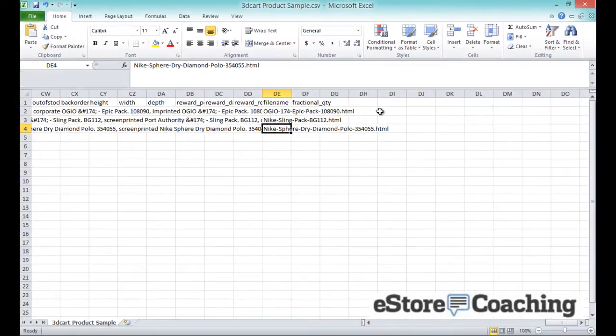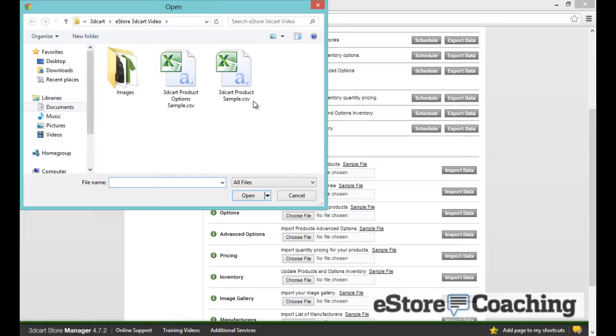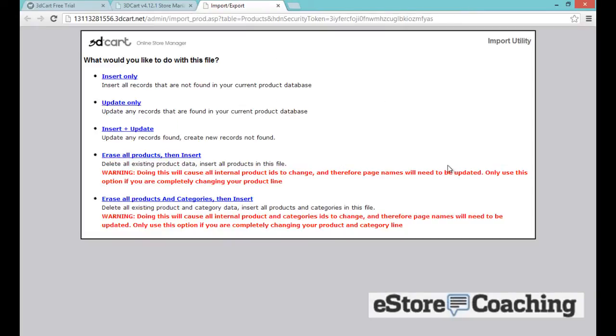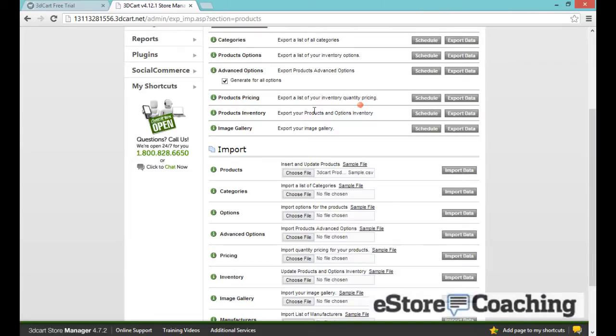With this custom name field feature, I can rename the URL to mydomain/the product name, or whatever you want to choose. So after you're done inserting your product into the spreadsheet, you can import, going back to your export import page and go to the import section, products, and choose file and import the data here. Select insert only. This will insert any products found in your CSV file that are not currently in the store database. It will not update any existing product information found in your file.